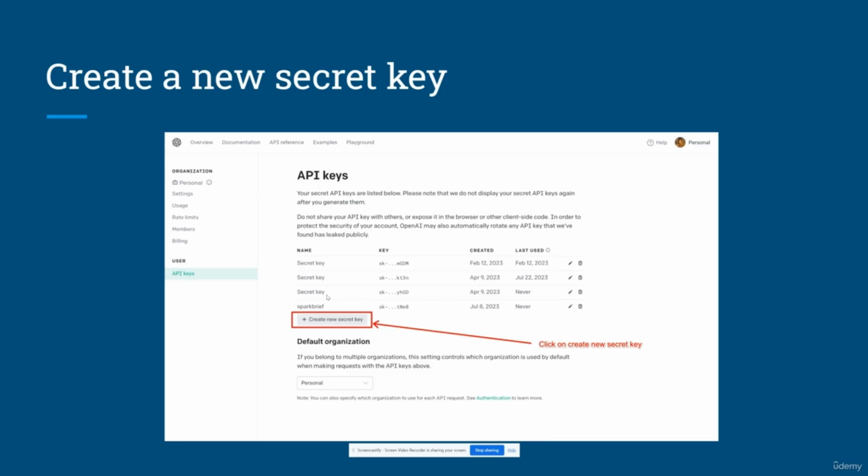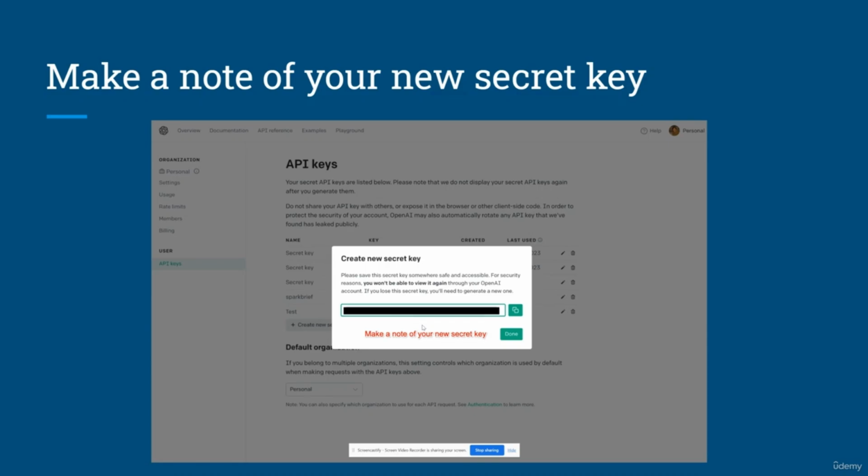So just click Create Secret Key down here, and you'll be presented with a UI for choosing a nickname for your key. You can enter any nickname you want, just make it memorable to reference later. And then once you create a nickname, you'll be presented with a secret key. Make sure you don't share this with anybody, because with this key, anybody can access your account and make requests on behalf of it and drive up your bill.